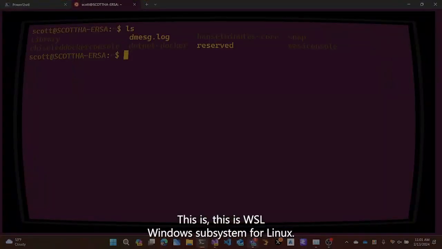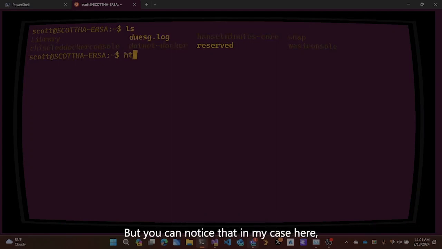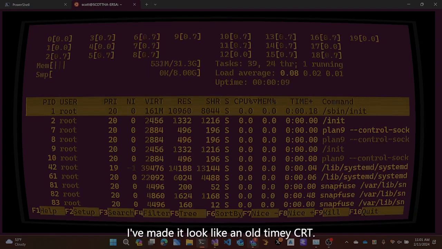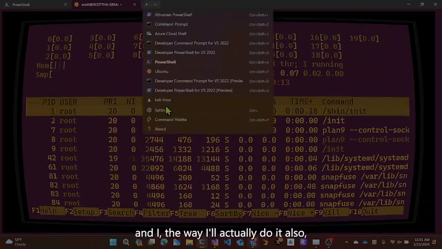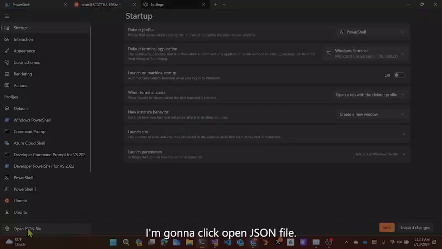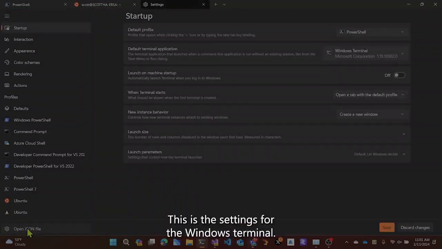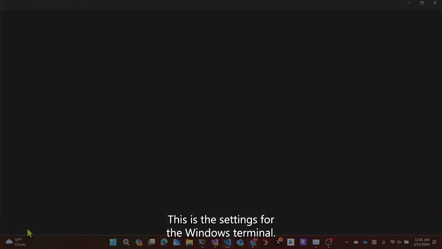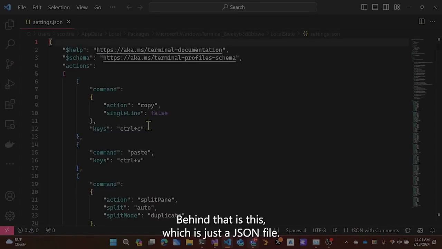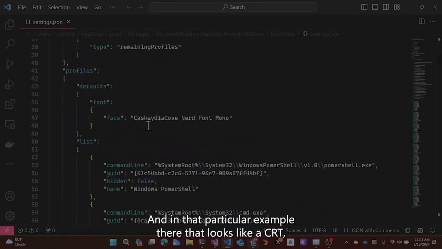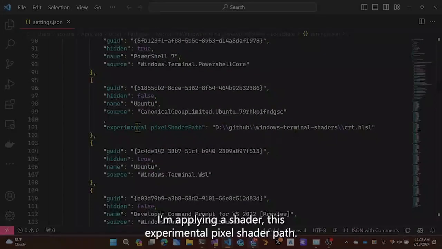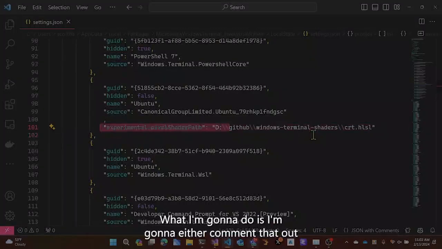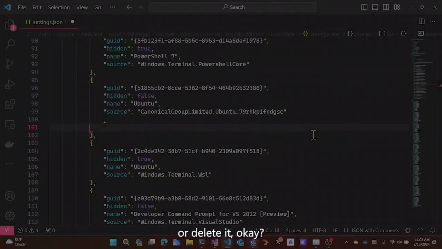This is WSL, Windows Subsystem for Linux, but you can notice that in my case here, I've made it look like an old-timey CRT. I'm going to turn that off, and the way I'll actually do it is I'll go to Settings right here. I'm going to click Open JSON File. This is the settings for the Windows terminal. Behind that is this, which is just a JSON file. And in that particular example there that looks like a CRT, I'm applying a shader, this experimental pixel shader path. What I'm going to do is I'm going to either comment that out or delete it.